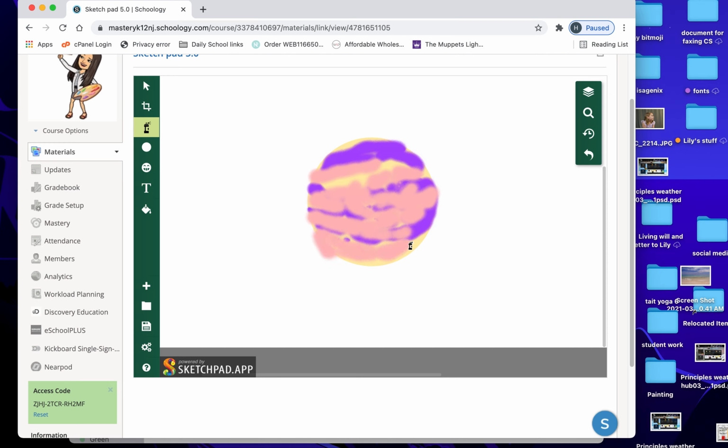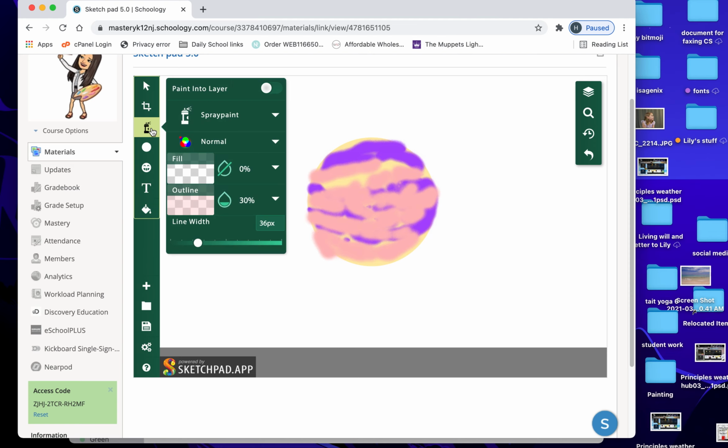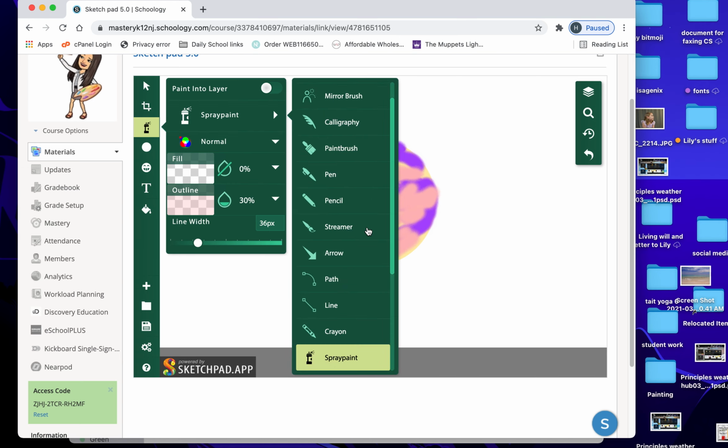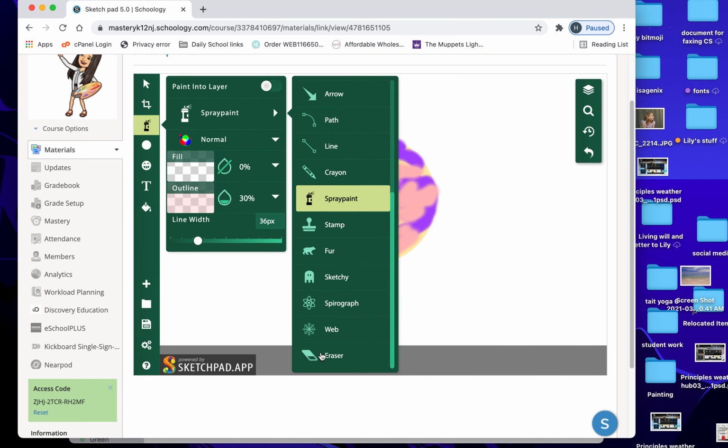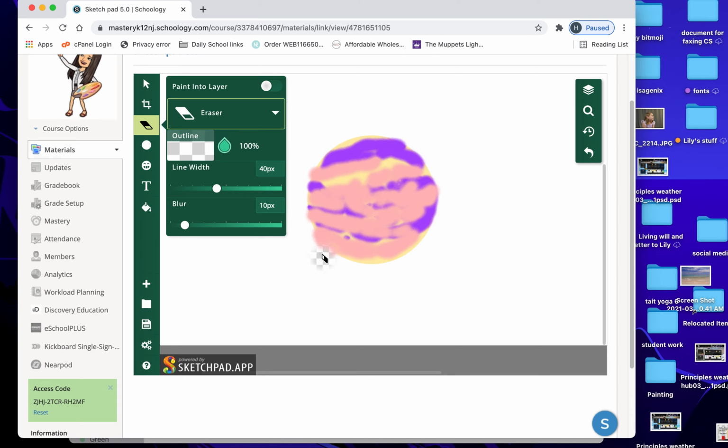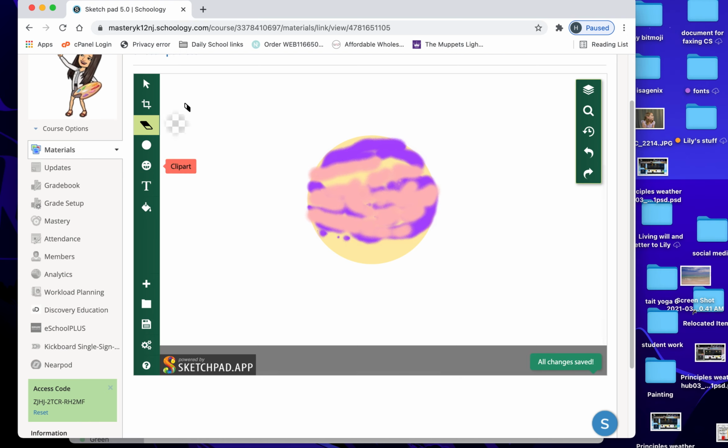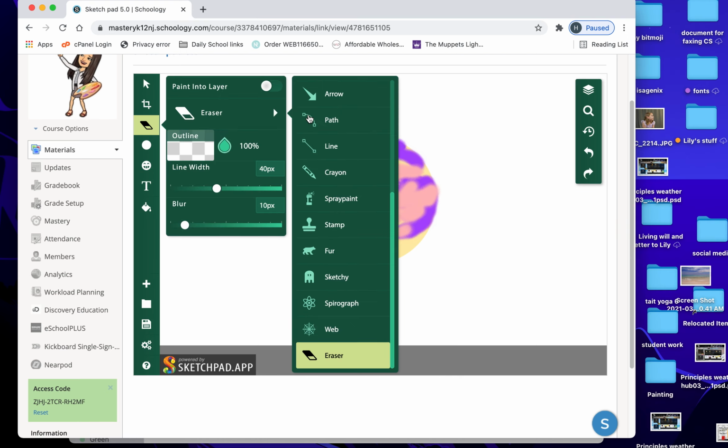Okay. And if I don't like something, I can always erase it. Like I don't like this extra paint over here. So I can go to the erase tool. Might be in here. There it is. It's at the bottom, the eraser, just to let you know. And that's going to erase even the background though. So I don't want to do that. So instead of using the eraser, I'm just going to hit the undo and get rid of that. I'm going to go back to the spray paint.